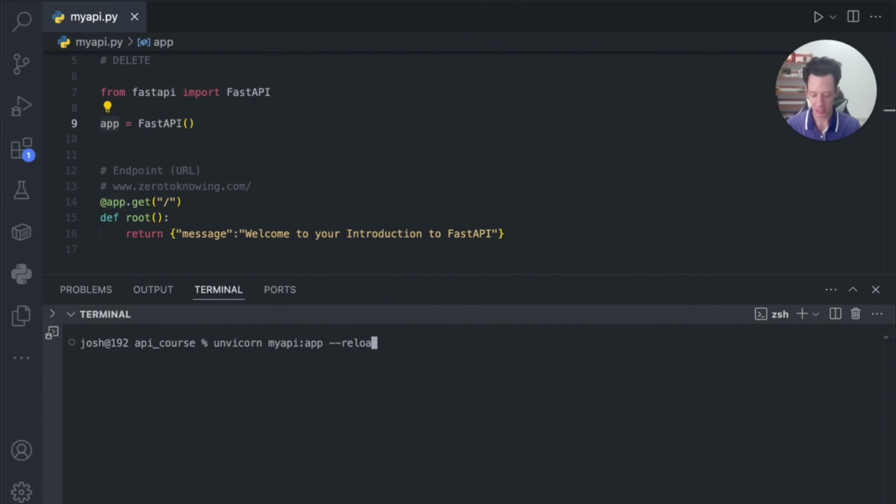Then we're just going to say reload. Reload ensures that every time you make a change, it automatically reloads for you. It's like in Flask, you might say debug equals true; this is just reload. We're going to run this, and it's saying uvicorn is not found. That's kind of strange. I should have it here.